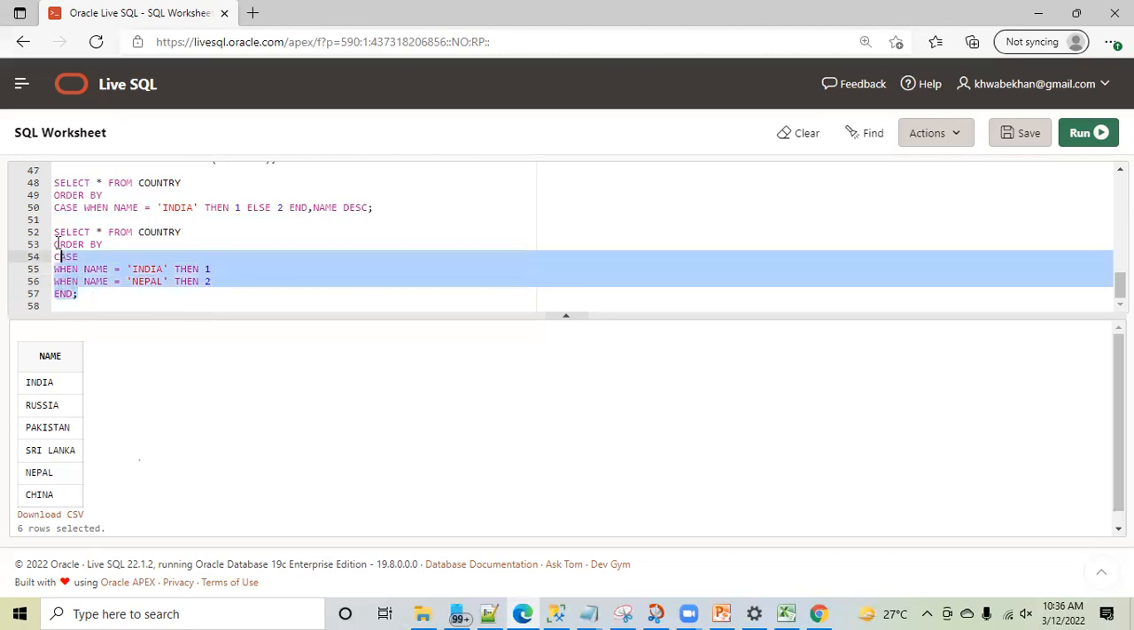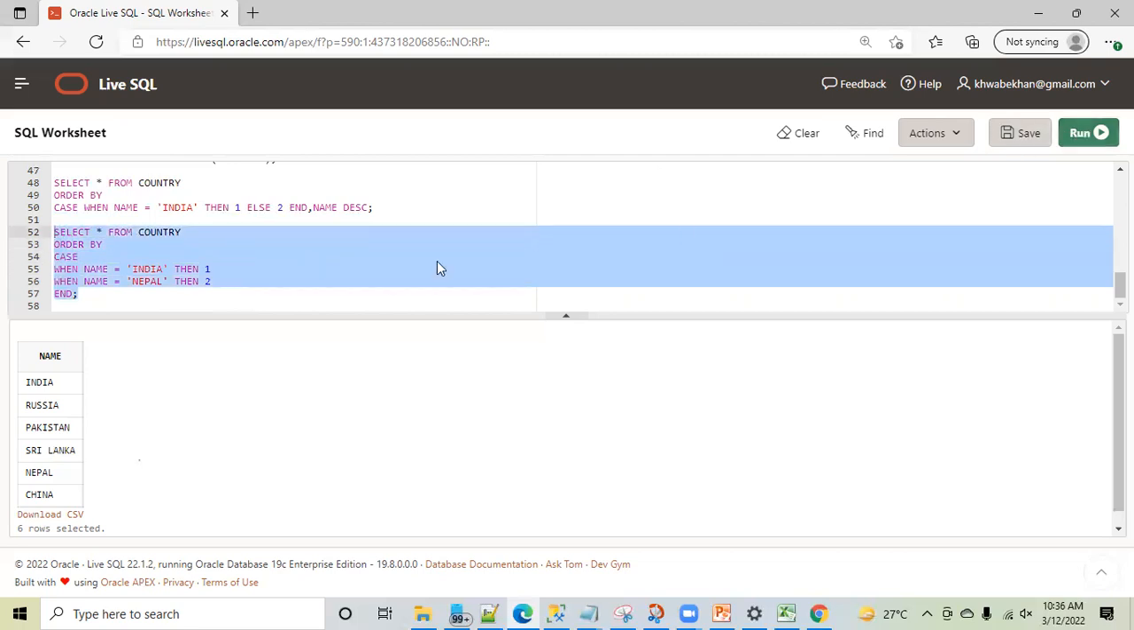Now let me execute this and verify the output. Is it fine? India is at the top, then Nepal is at the second position, and the remaining countries I am not bothered about. Is this clear, guys?